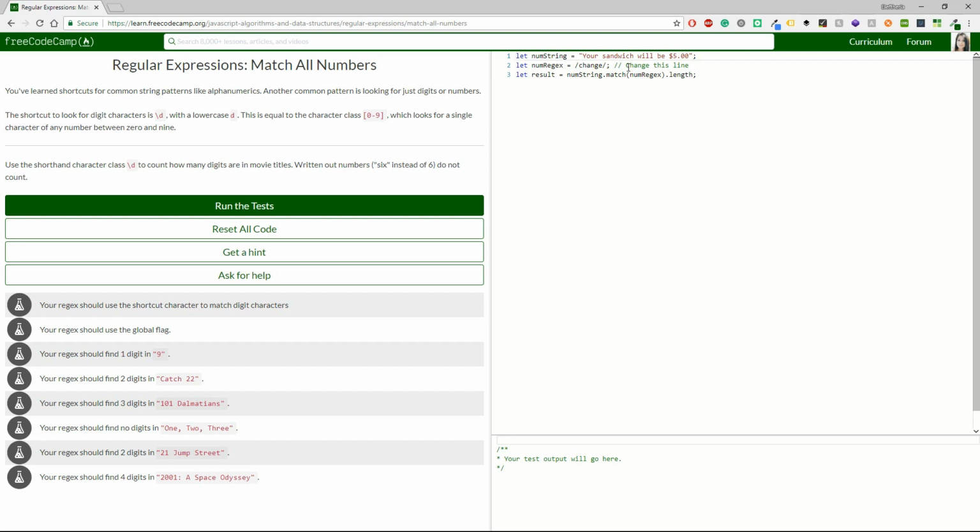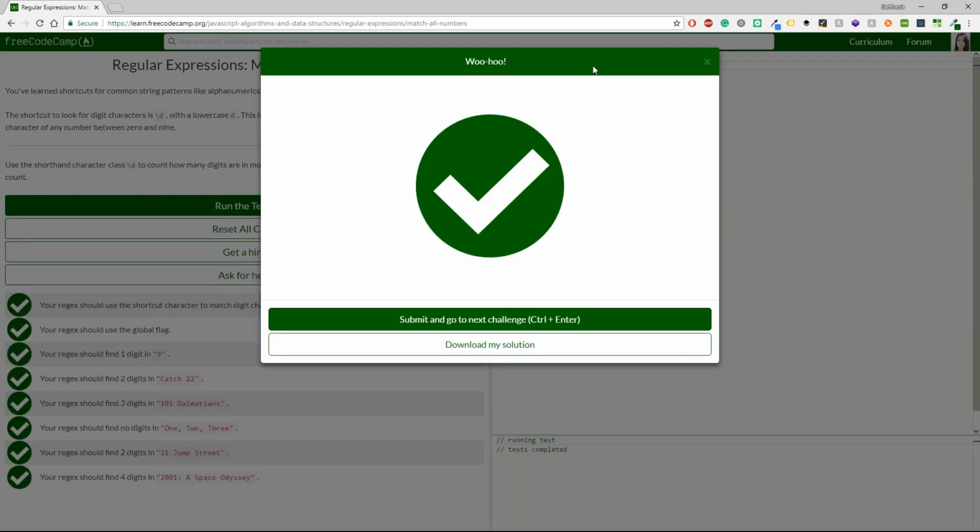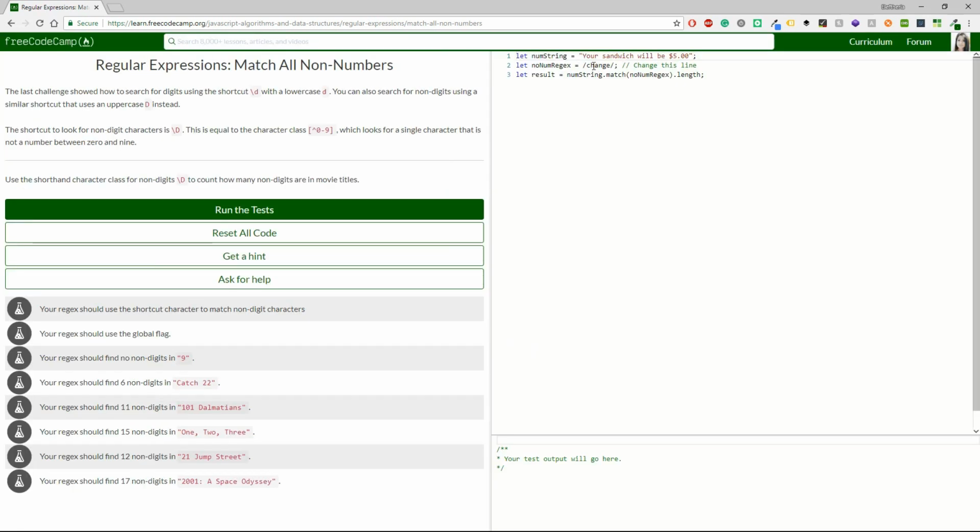And the shortcut to look for digit characters is \d with lowercase d. This is equal to the character class [0-9], which looks for a single character of any number between 0 and 9. Use the shorthand character class \d to count how many digits are in movie titles. Write out number words, for example six instead of 6. Do not count. Okay, I think that is correct, right? So I will use the \d, probably like this with the g flag, but let me test it, and again it's correct.